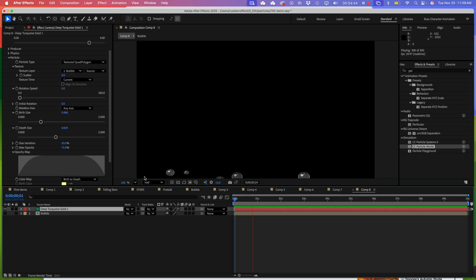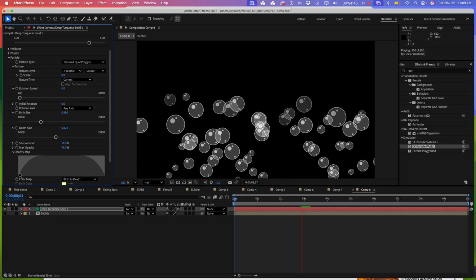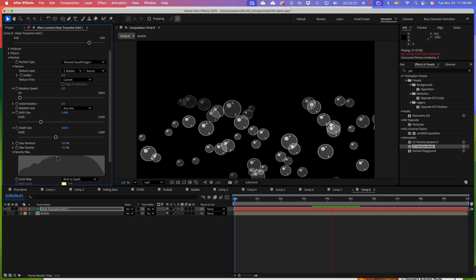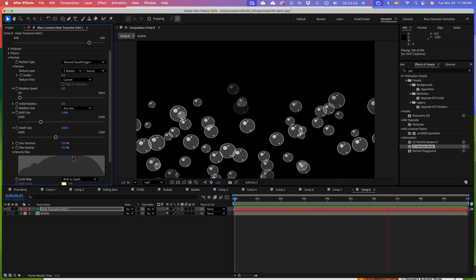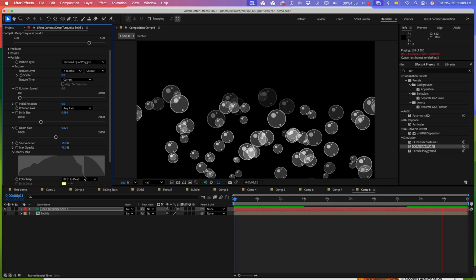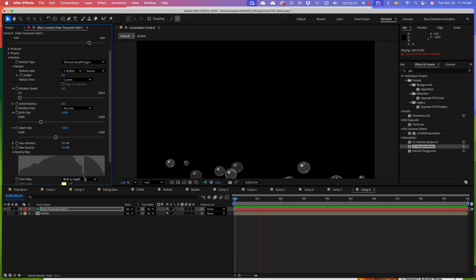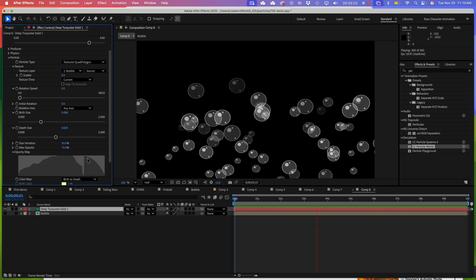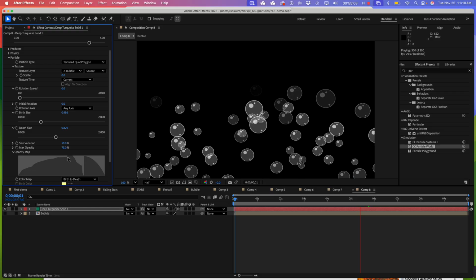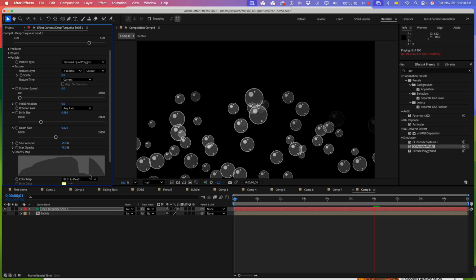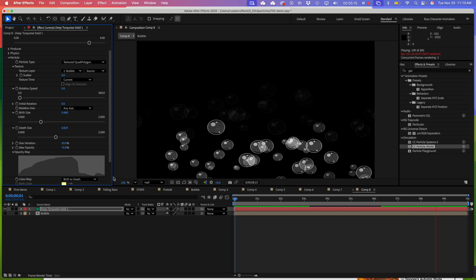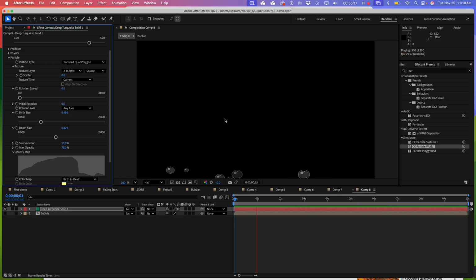Let's play that. Let's see what we get here. They need to be a little more random than that. Yeah, the opacity map you can kind of play with a little bit. You still need to adjust the velocity though.